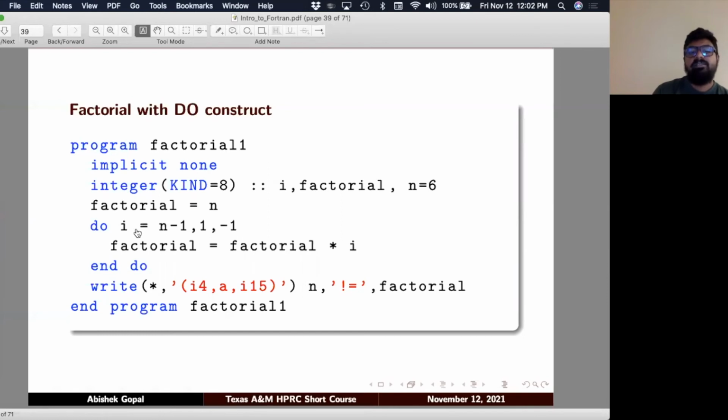And over here, we say do I. And what this first number means is that it is assigned the value in the first thing. So it's assigned a value of n minus 1. So when I first starts, it's going to have a value of 5. And this next number here is saying that it should loop until I has a value of 1. And this third number here is the stride. So it's saying what should happen to the value of I in the next iteration.